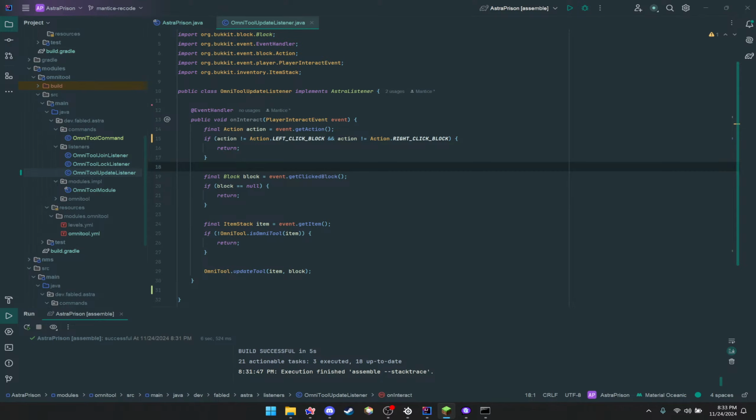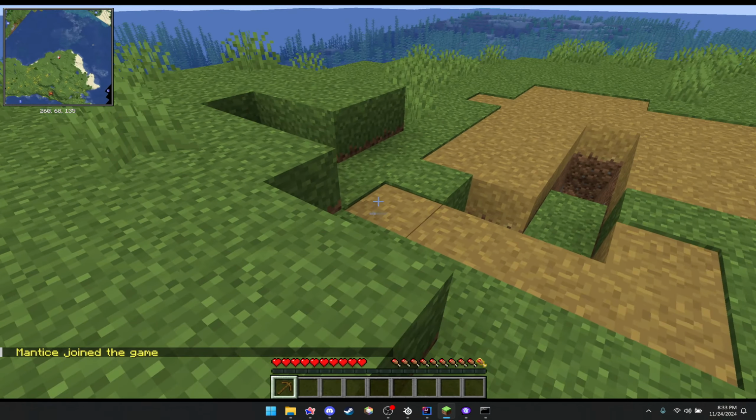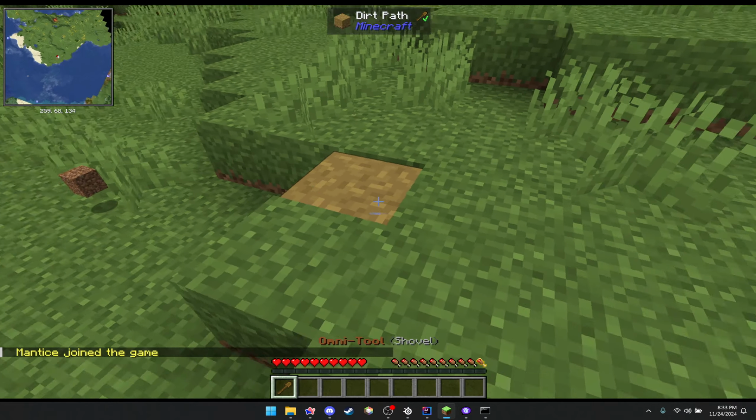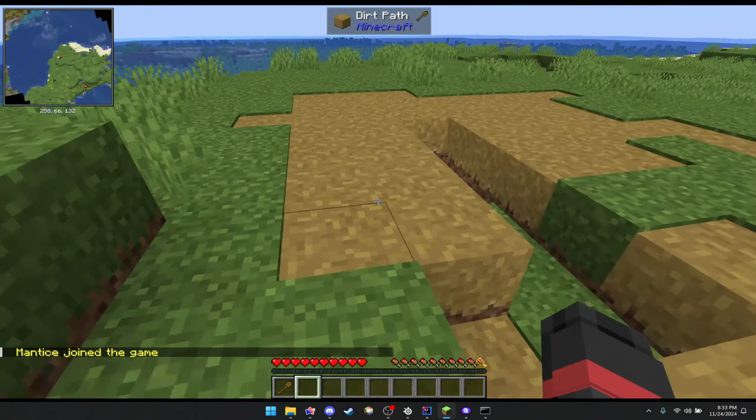Server is done. Back in, switch scenes. Just trusting you can see the scene. There we go. So we got a pickaxe, right click. Ooh, and it does.